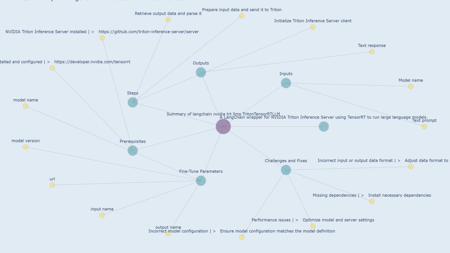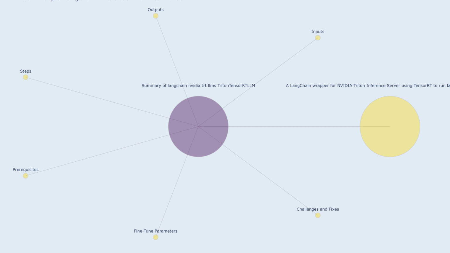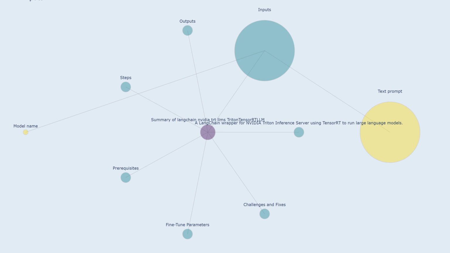Summary of LangChain NVIDIA TRT-LLMs Triton TensorRT-LLM. A LangChain wrapper for the NVIDIA Triton Inference Server using TensorRT to run large language models. This wrapper enables users to leverage the high performance and scalability of Triton Inference Server to run their large language models efficiently. Inputs: text input provided to the language model, serving as the input prompt for generating a response. For example, a user might provide the prompt "What is the capital of France?"